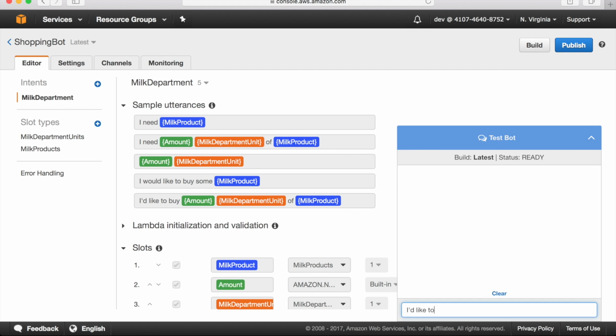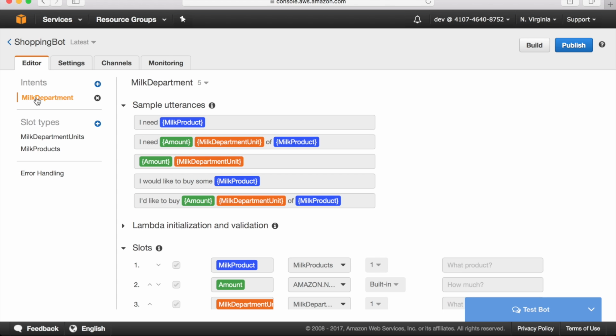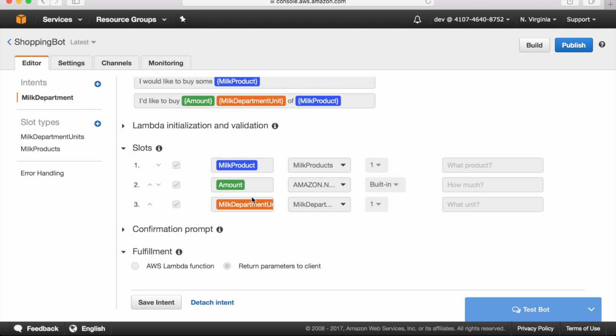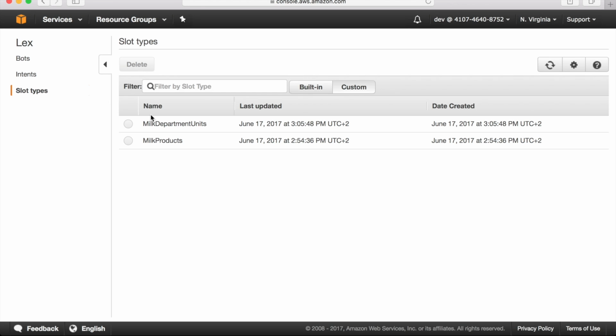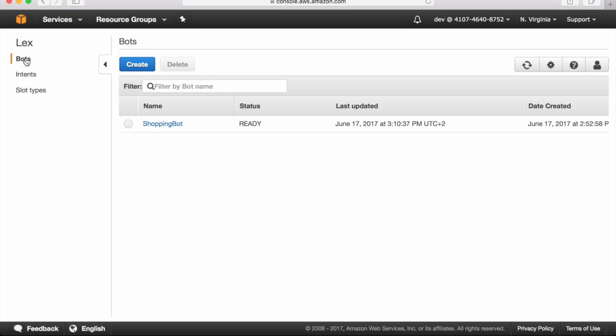"I'd like to buy some milk." How much? 3, and what unit? Carton. It works. We can add another department. And why did I use these particular names here? Because we have those slots common through all the bot's intents, and the intents are the same. That's why I keep it like this.